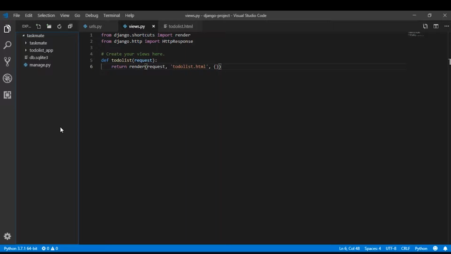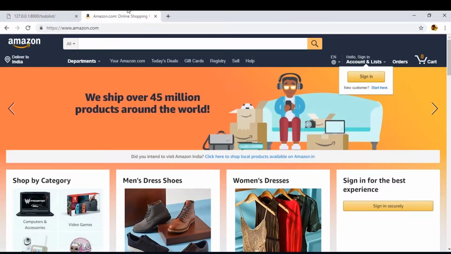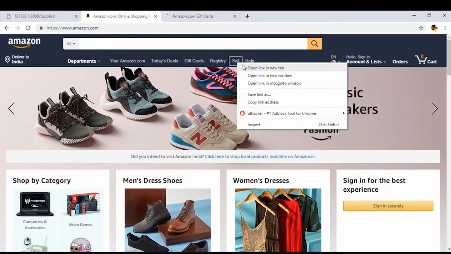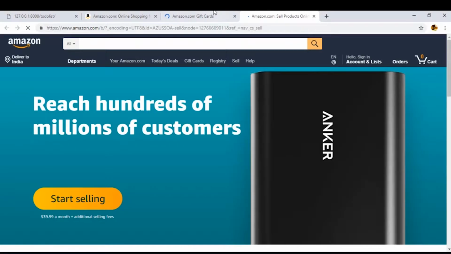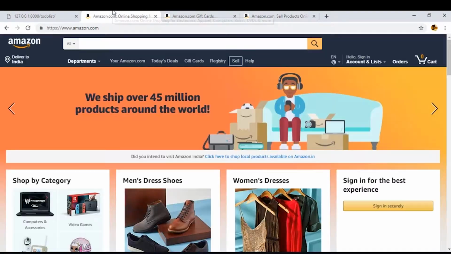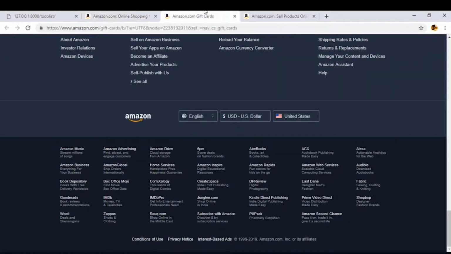There would be some common files. Common files like some common images, some common structure. So if I talk about Amazon.com, you would see there is some common structure. Even if there are different applications, like if I open the gift card section, if I open the seller section, you would see there is a common header which is common for all. So there are different applications, but this header is common. You would also realize the same with the footer.